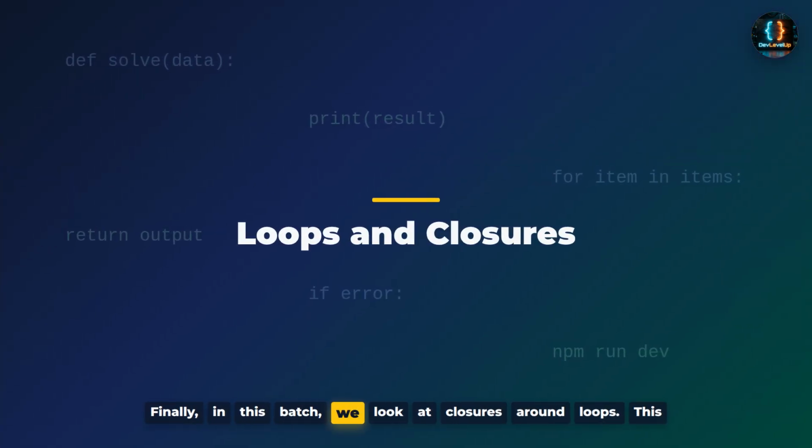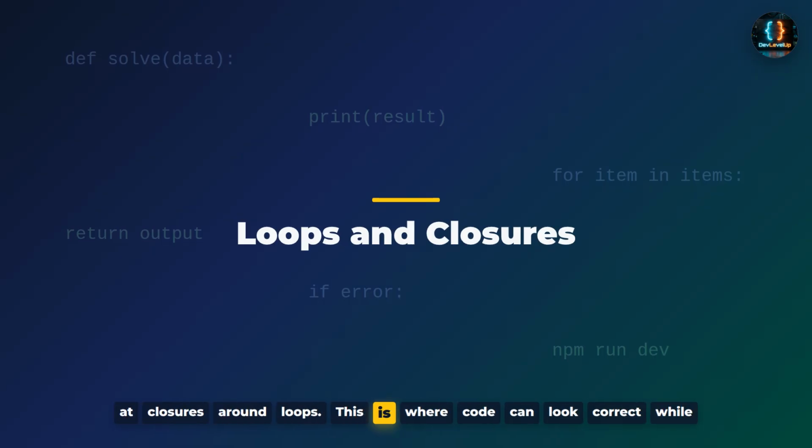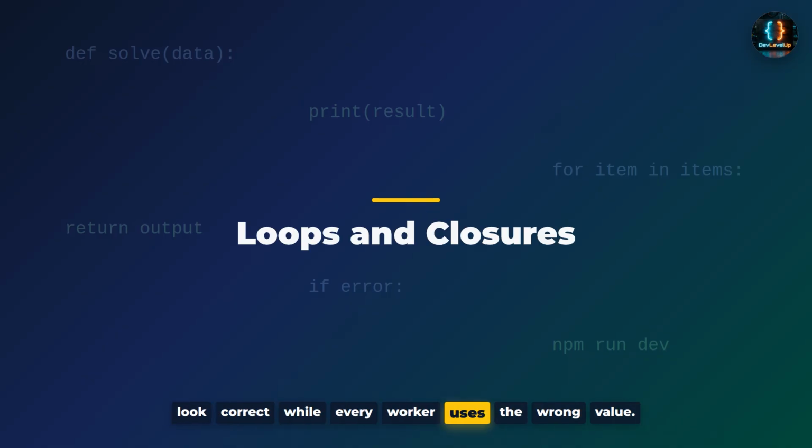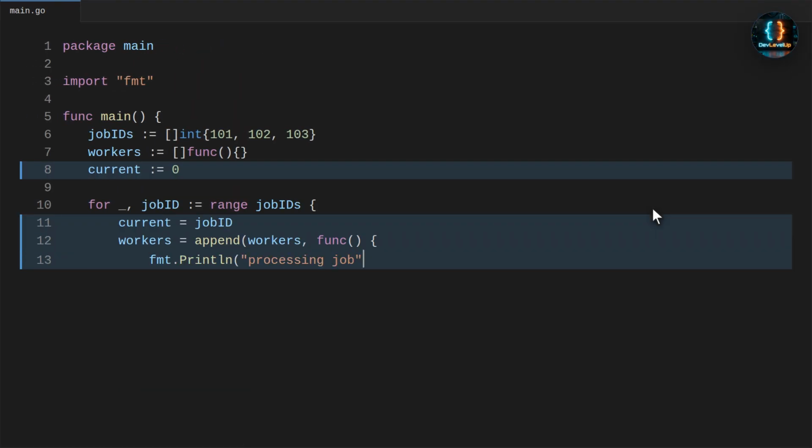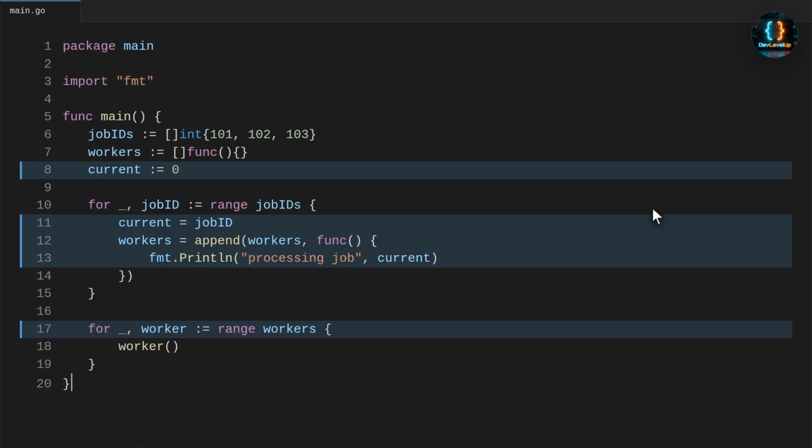Finally, in this batch, we look at closures around loops. This is where code can look correct while every worker uses the wrong value. This shows up when launching workers for job IDs. Here, every closure reads the same variable named current, and the loop changes that variable before the workers run. Now we run it, and all workers print the final job ID.